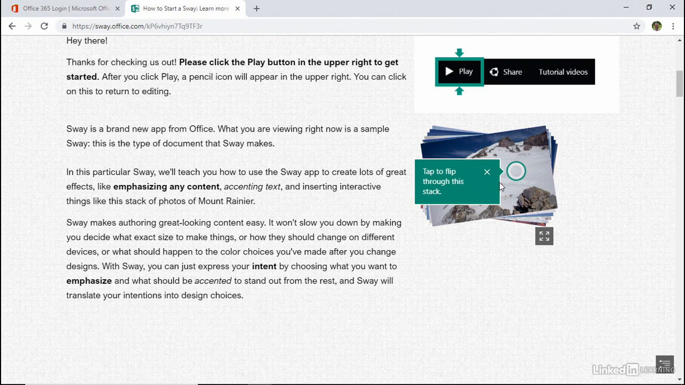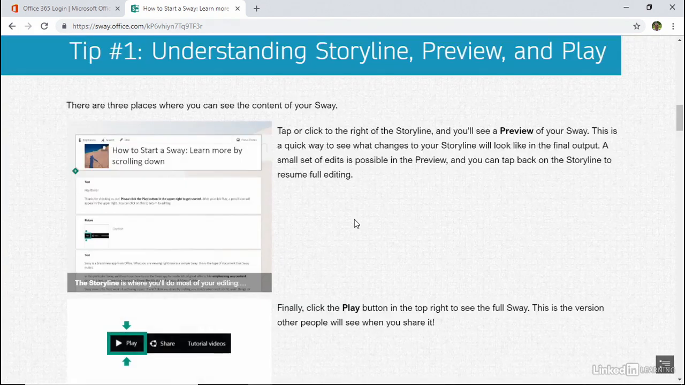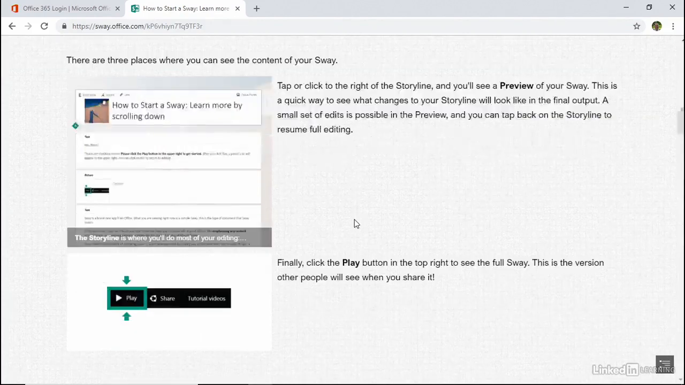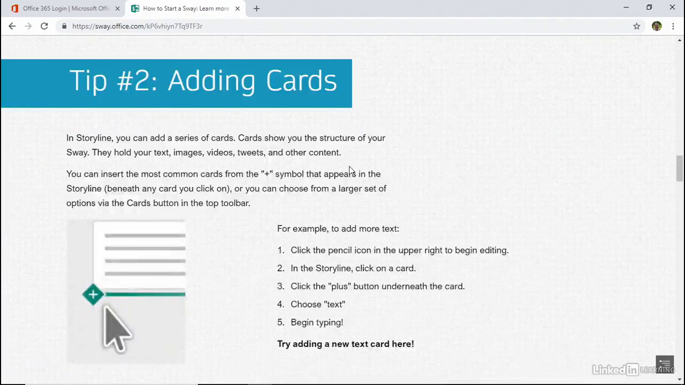Down here, they're showing you examples of how you can create photo stacks. If I go down, it's telling me tip 1, understanding storyline, preview, and play, with images that go along with it. If I scroll down further, you'd see that they have videos and more in here. So I do believe this is a great way to create flipped content that you can share with your students.